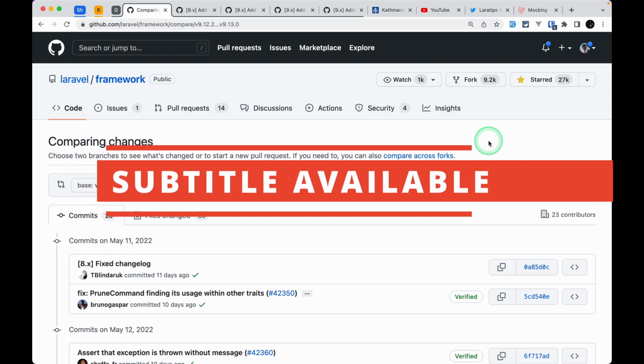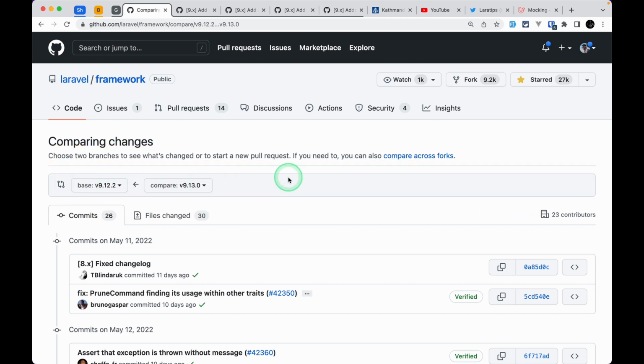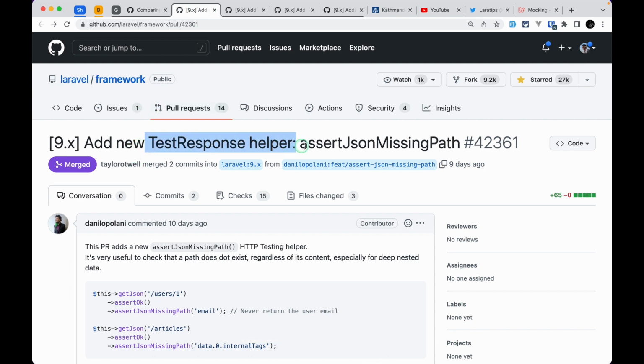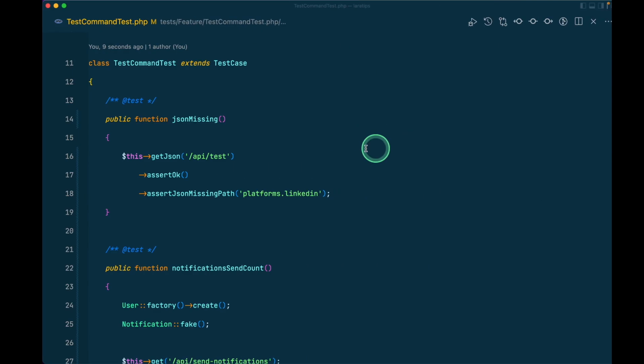In today's video, we'll be looking at four new things that are added to Laravel version 9.13.0. So let's get started. The first thing that has been added is this new test response helper, which is assertJsonMissingPath. So let me take you to the test class.